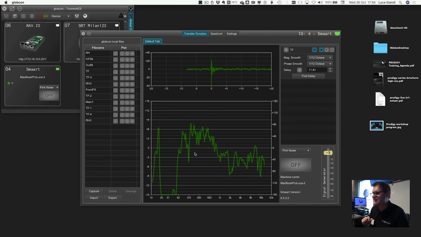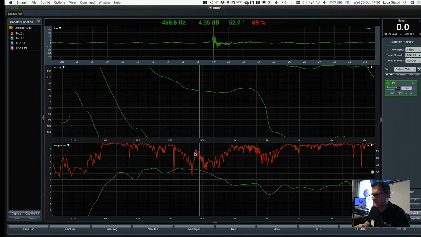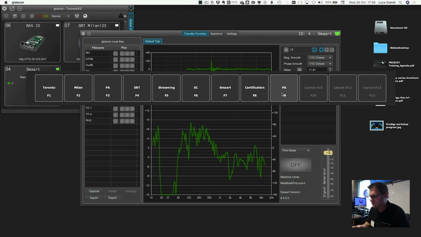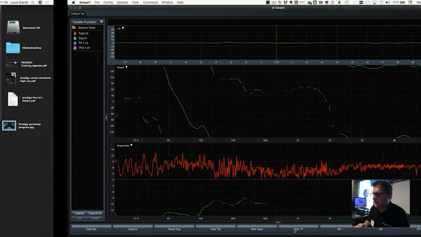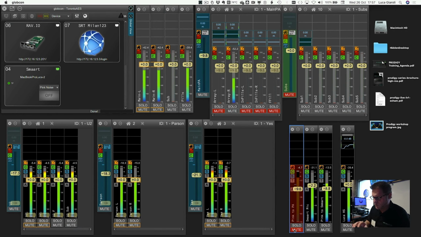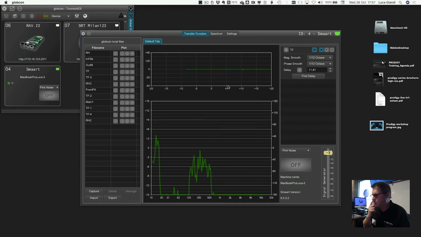Okay, let me tell you something before proceeding. When you are taking a measurement in Smart or from Smart in Globcon, you can decide which is the smoothing of the measurement. If you are getting a phase smooth, a magnitude smooth in octave, it looks much better and much more readable. But then it means that the measurement is much less precise, not sharp. It's already the result of smoothing.